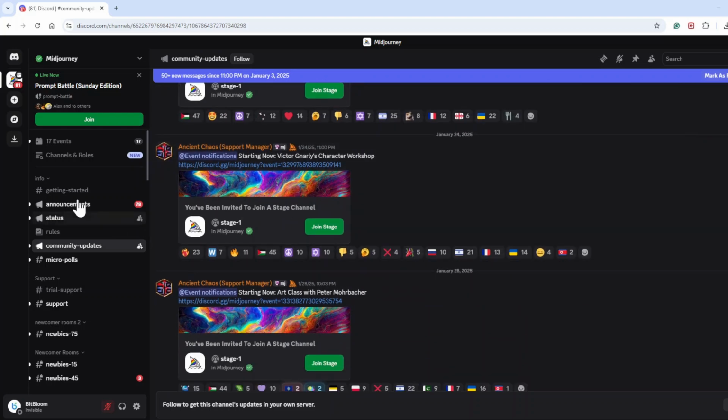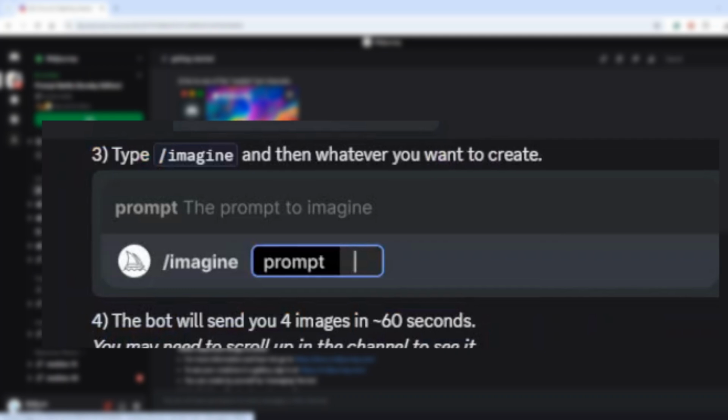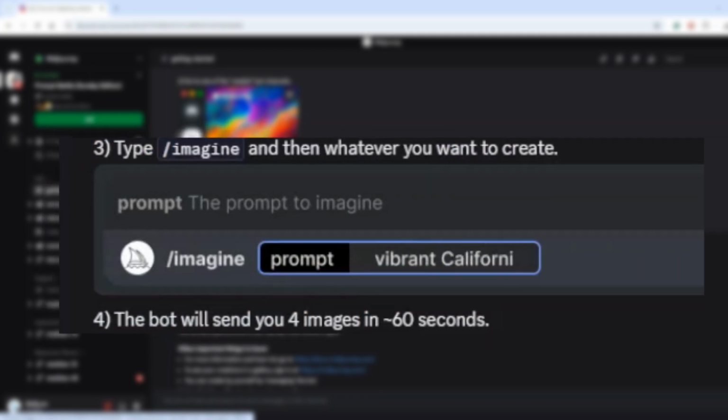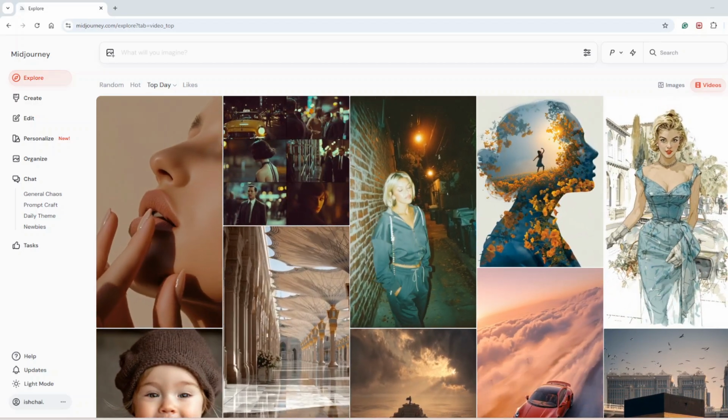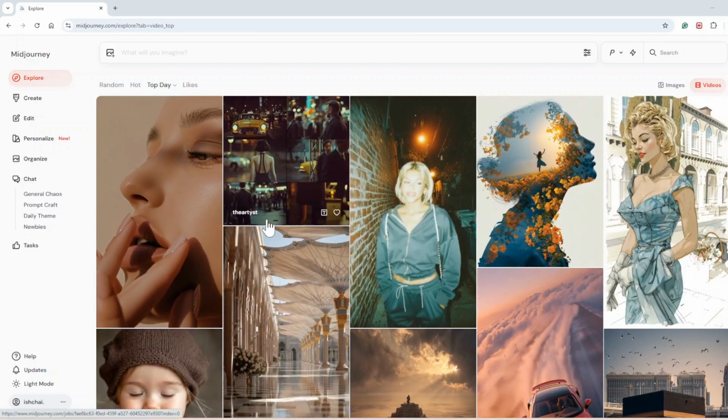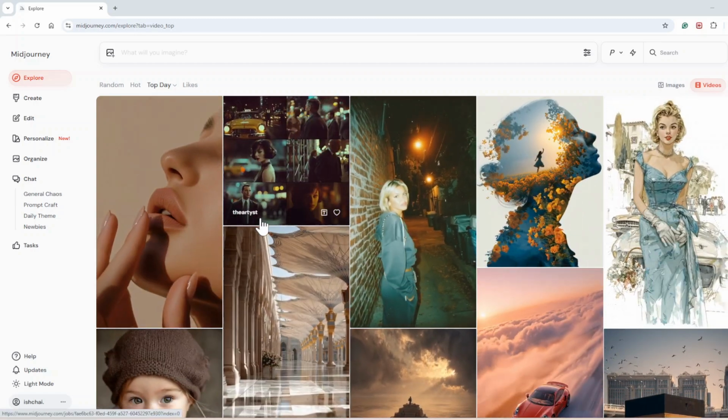Don't worry if you have never used Discord. You won't need to dive into random chat rooms. You'll mostly be typing Imagine prompts to the Midjourney bot in a dedicated channel. We'll be using Midjourney's newer web interface, which still connects through your Discord account behind the scenes.